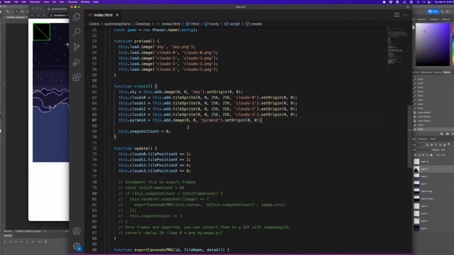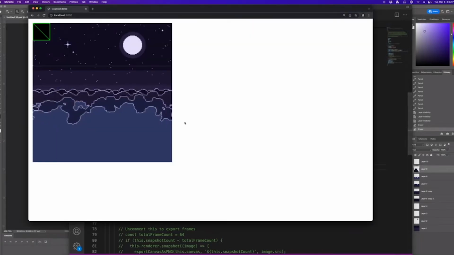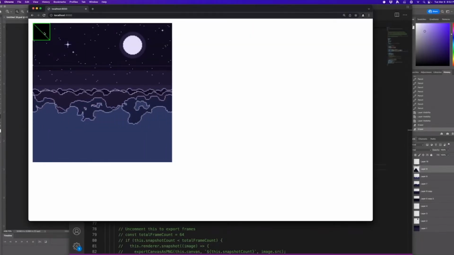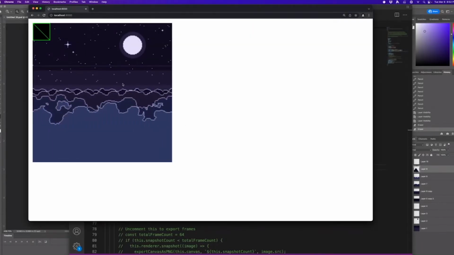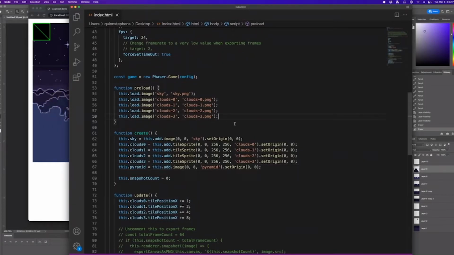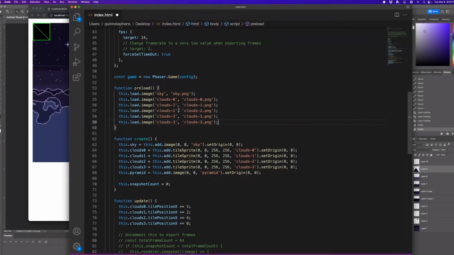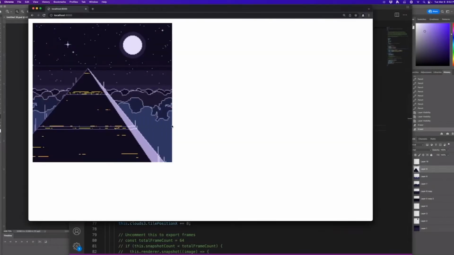Whoops, and that didn't work. Oh, because I didn't load it. But handily, Phaser does tell me, hey, you're trying to load something and it's not working. So I need to go back to my preload here and actually load that image. There we go. Let's set that to pyramid. Okay. There we go. Here's our pyramid. Here's our extremely fast-moving clouds.